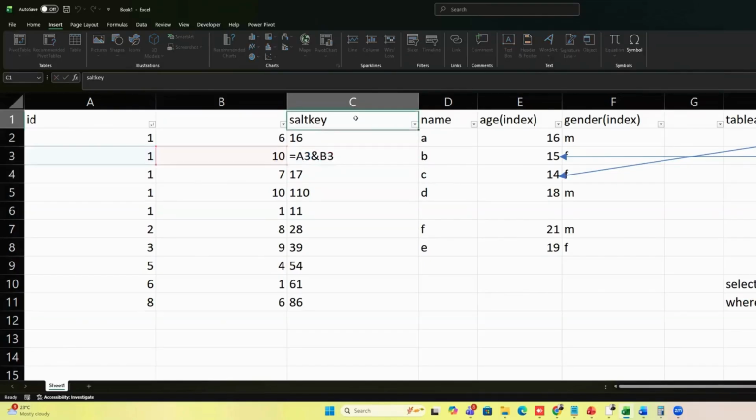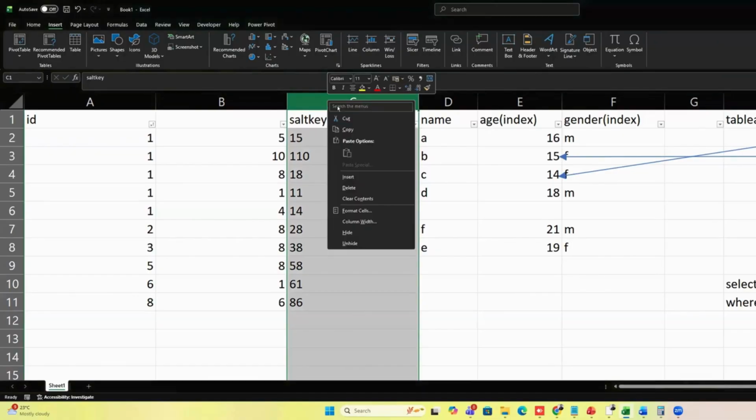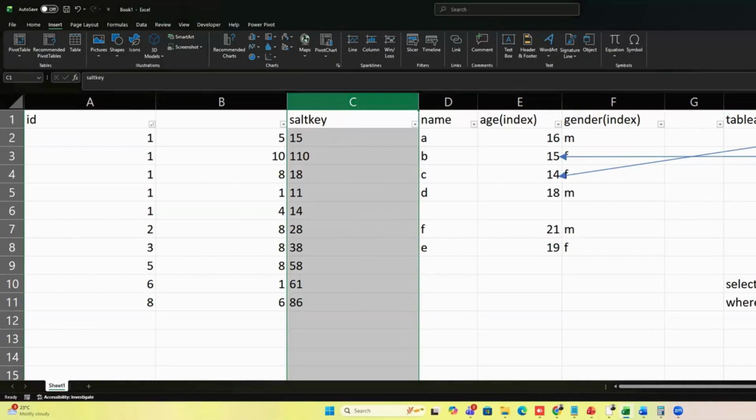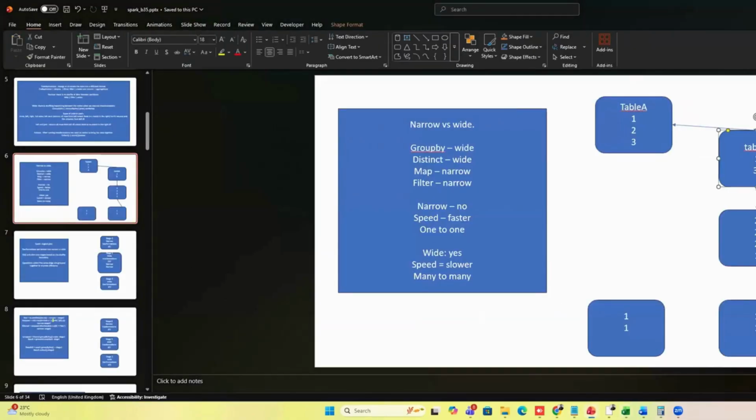Once I finish distributing the data across all the nodes, I don't need this salt key anymore. So what will I do? I will delete this salt key. That's all. Once the data has finished distributing more evenly, I will drop that salt key. Got it?